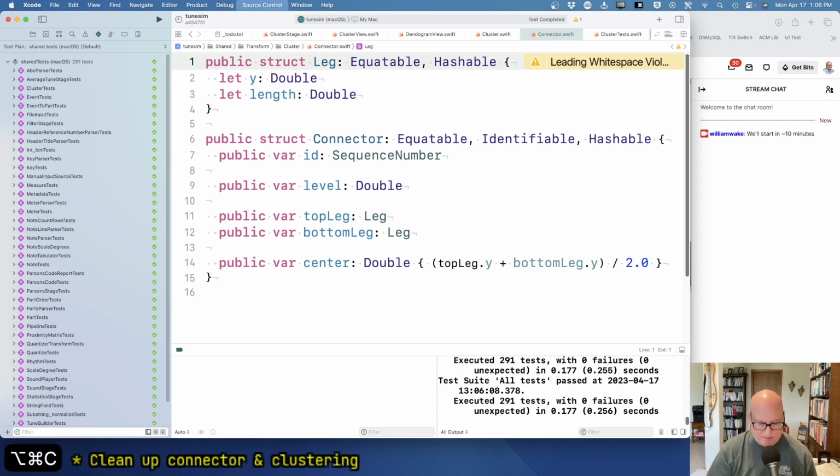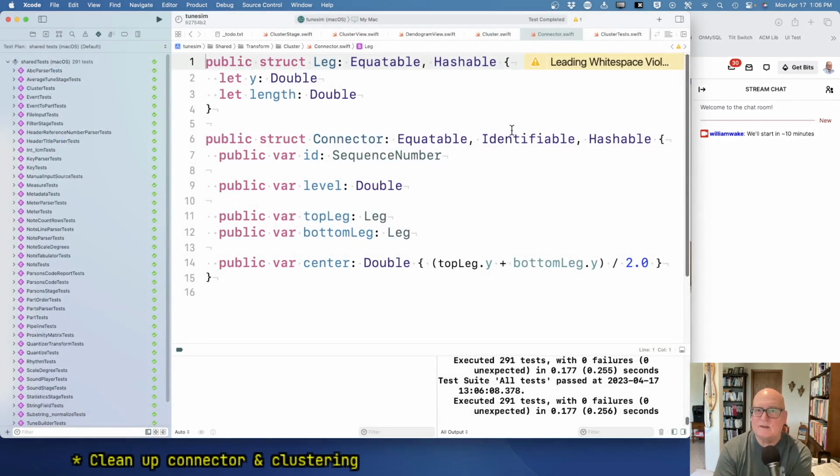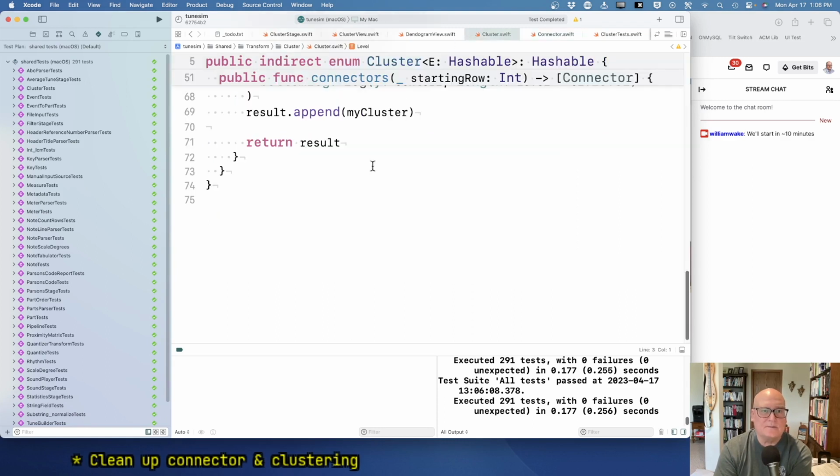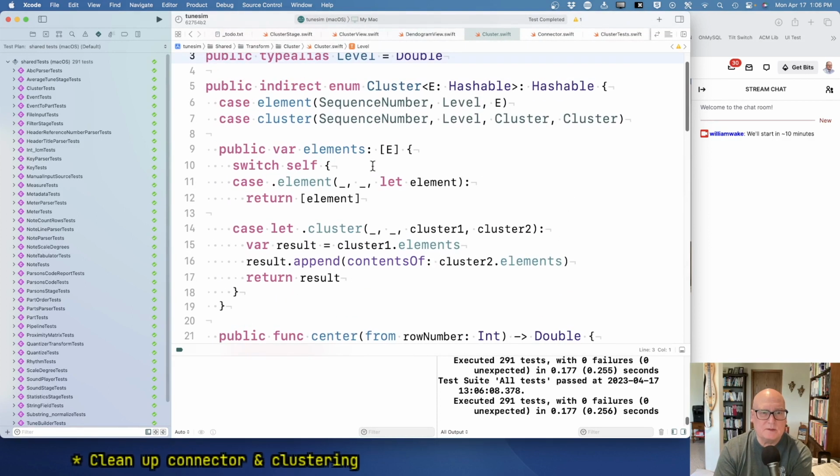Okay. Let's commit this. So we pull connector and leg to a separate file. And that's a refactoring. Everything in Xcode more or less is manual refactorings, I guess. Okay, now cluster. The thing I want to do now is I want to find those pieces that are used by, whoops.